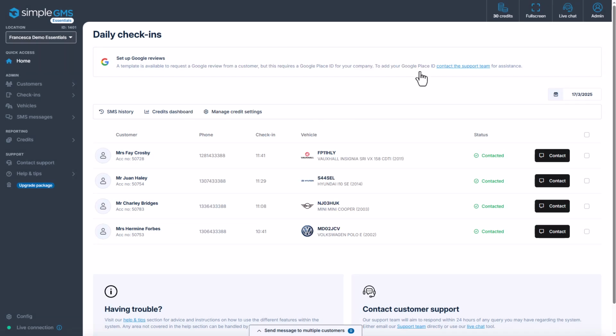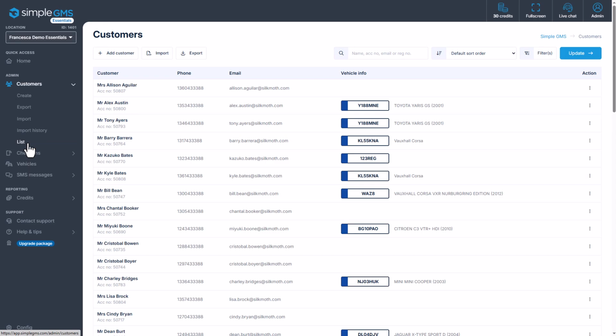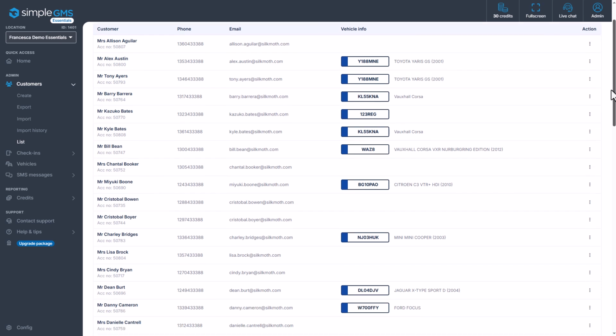To view your customer data in more detail, you can either click the customer's name from your check-in report, or you can click Customers and then List. Then, click the name of the customer whose data you want to view.